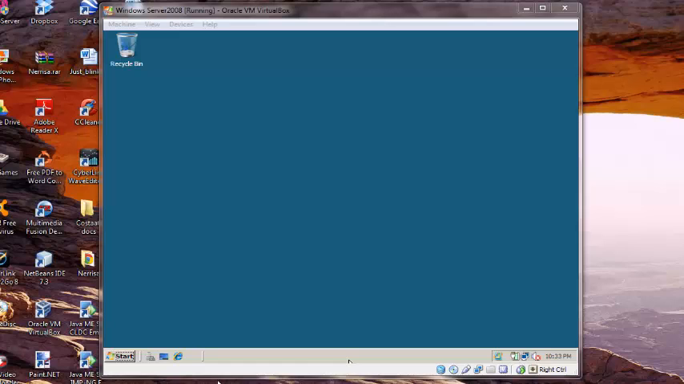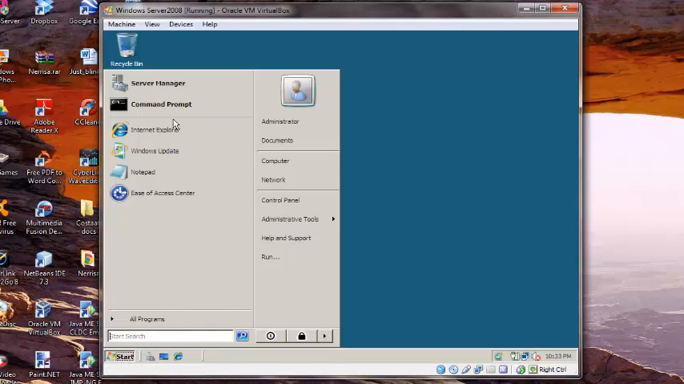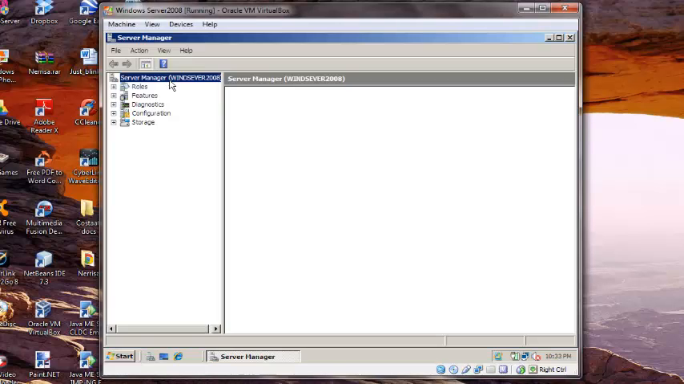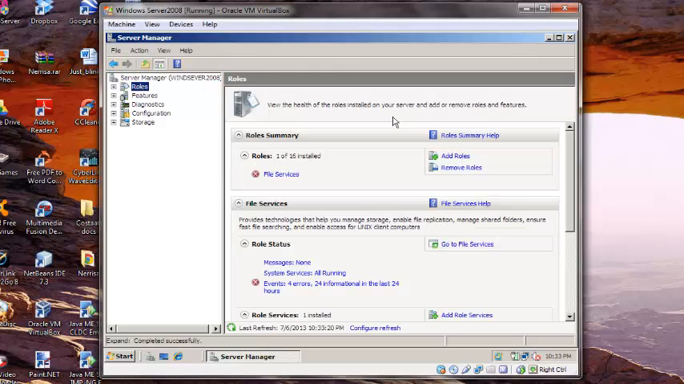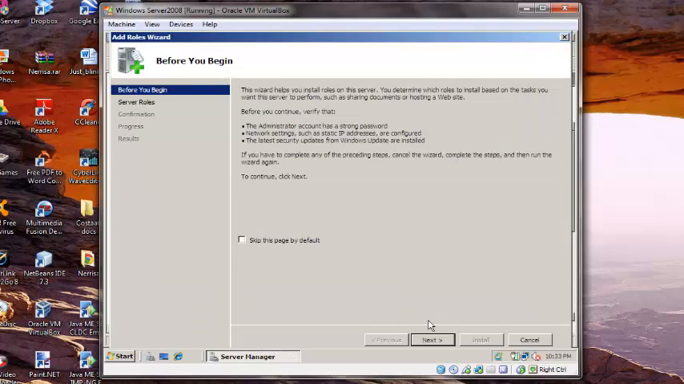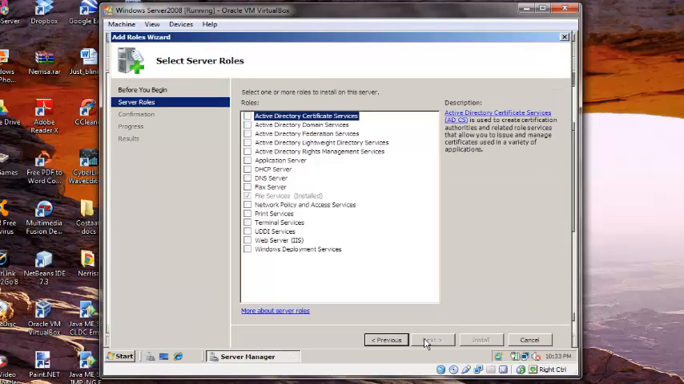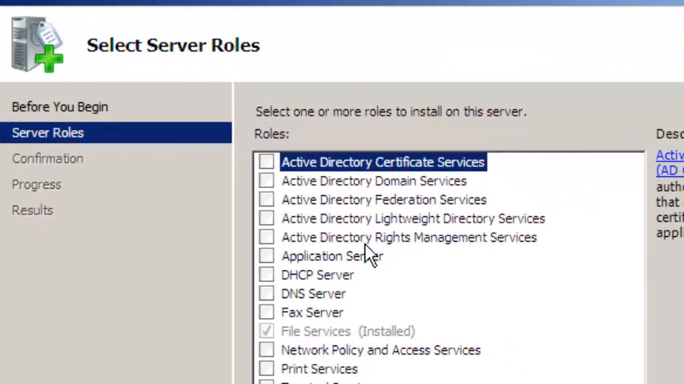Now we are going to promote the Windows Server 2008 from a workgroup, or should I more correctly say a standalone machine, to a domain controller. So we click on the Start with the Server Manager, click on Roles, and we want to add a role. Click Next, and the service we want to add is Active Directory Domain Services.